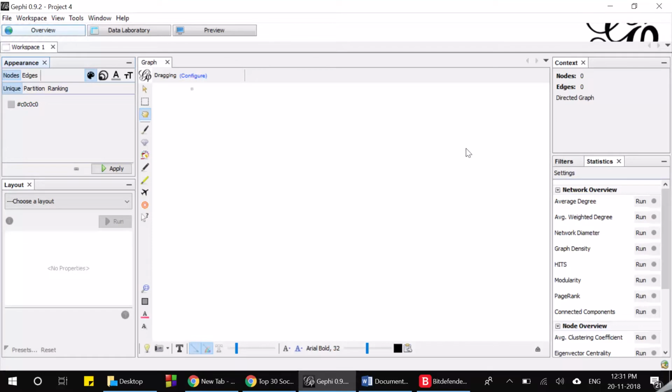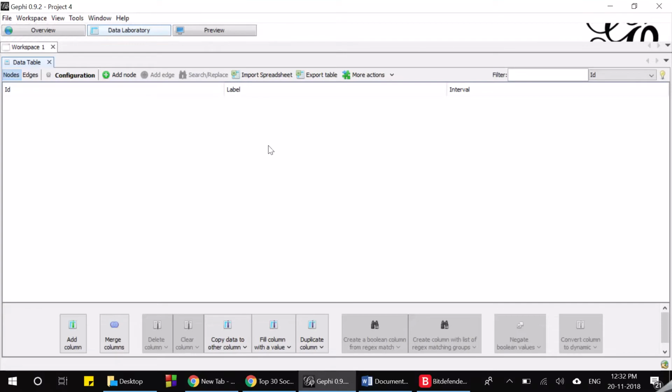So this is the Gephi tool. I have not imported any data set till now, so let us import a data set. First click on File and New Project. I'm already in a new project. Now click on Data Laboratory since we have to import the data. When you click on Data Laboratory, you'll see Import Spreadsheet here.